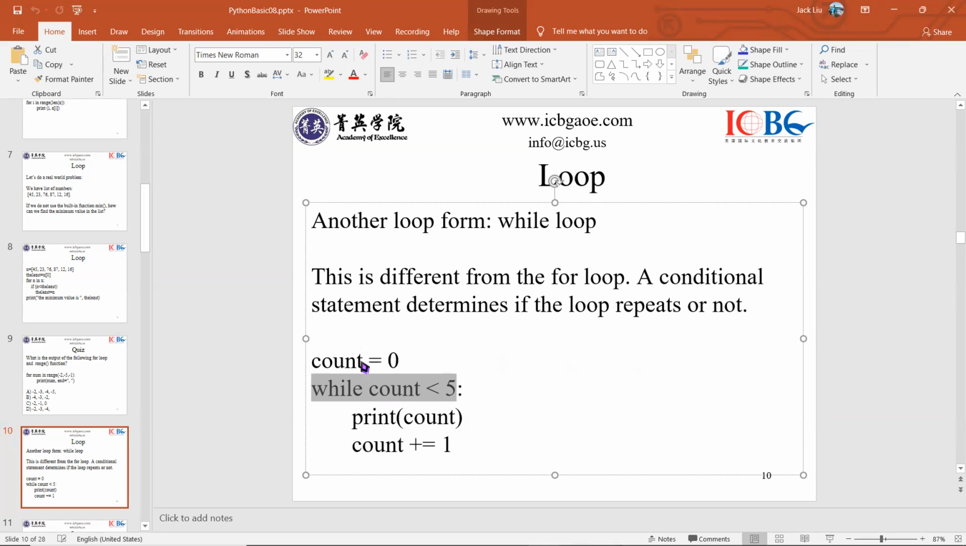So if we step through this, count starts out as 0. We say while count is less than 5, well, clearly 0 is less than 5, so we're going to loop. We print out 0, we increase it by 1, and we check again. Is 1 less than 5? Clearly. So we print 1, we increase it to 2. Is 2 less than 5? Yes, and so on, until count is 4. 4 is less than 5. We print it, we increase count by 1, and then we check again, is 5 less than 5? But no, it's not. So then we stop, right? So this is another way of doing a loop.